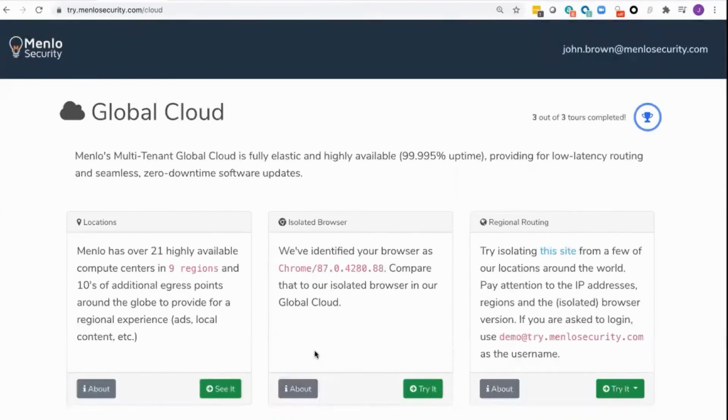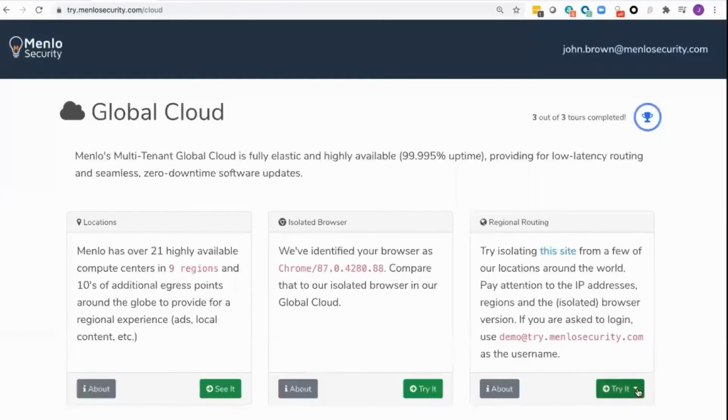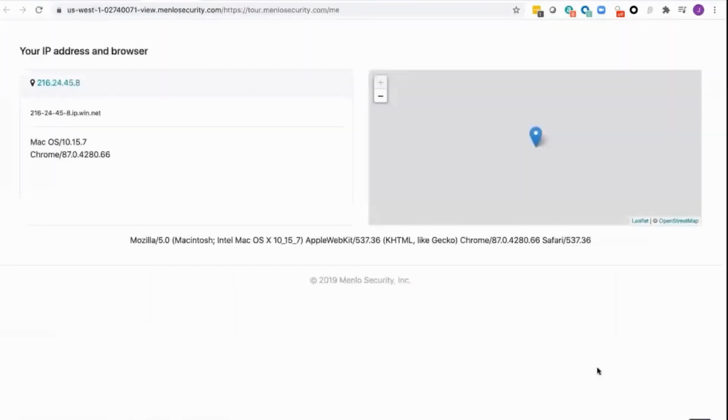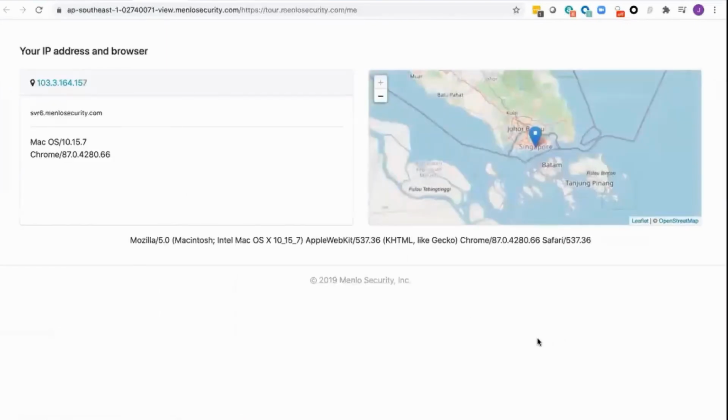The next step is to try isolating this site from a few of Menlo's global locations. This site shows when you click on it that I'm currently in Spain, which I am. And when I then go to click on a couple of the locations from the list of 4, you'll notice the IP addresses and the locations change to reflect the regional routing.